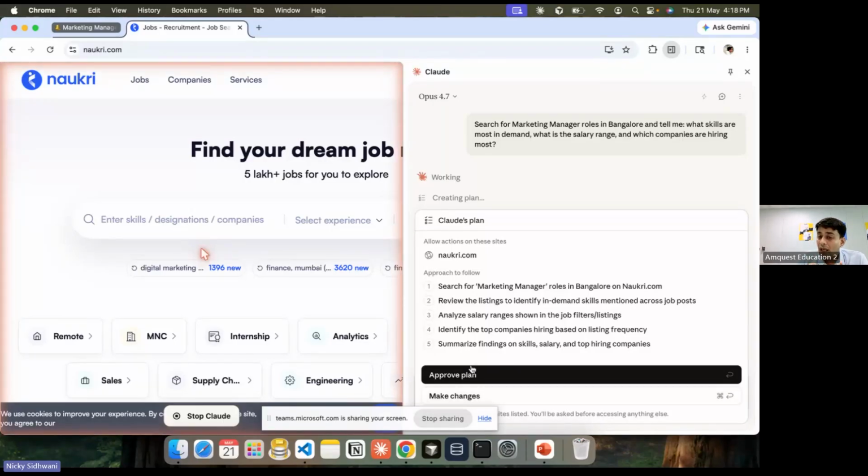But do you see Claude has been able to understand on its own how it will be able to use naukri.com? Do you think it is something which we generally do? We go on a website, we try to identify, okay, I can write my skills here. I can type my city here. I can put a filter. Claude has been able to identify that on its own. And it is giving me an approach. I will approve the plan.